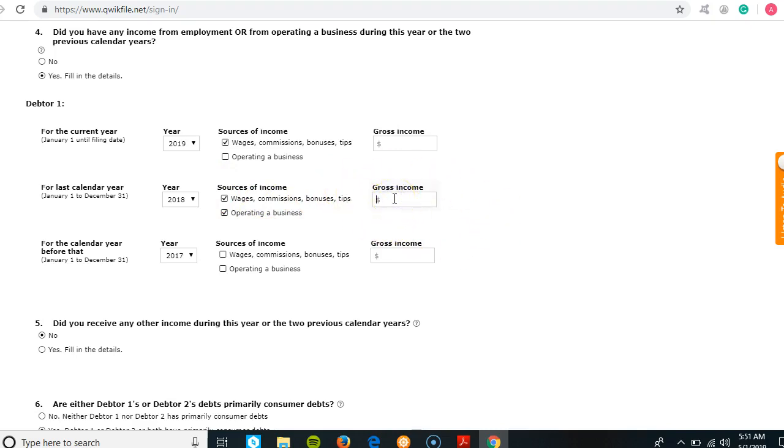So you would include your gross business income and your gross wages, combine them and put the total amount. And the bankruptcy trustee knows that if you're listing your gross business income, that's not your net. They know that you have business expenses. They're aware that that's your gross, not your net. They know that you didn't get to keep all that. It's not all profit.